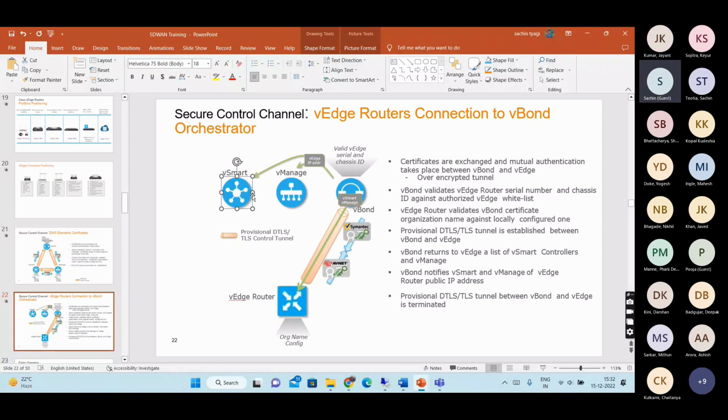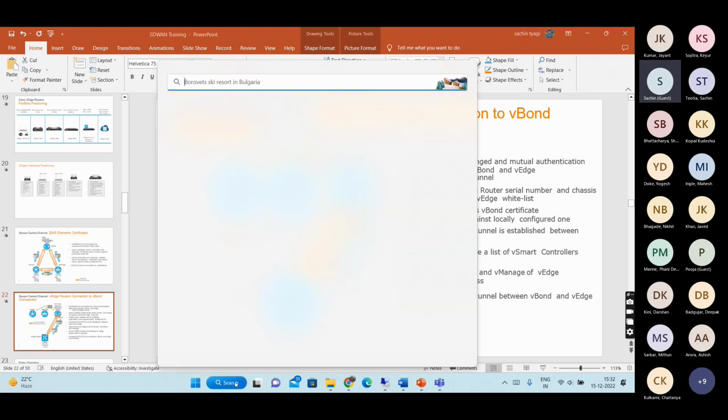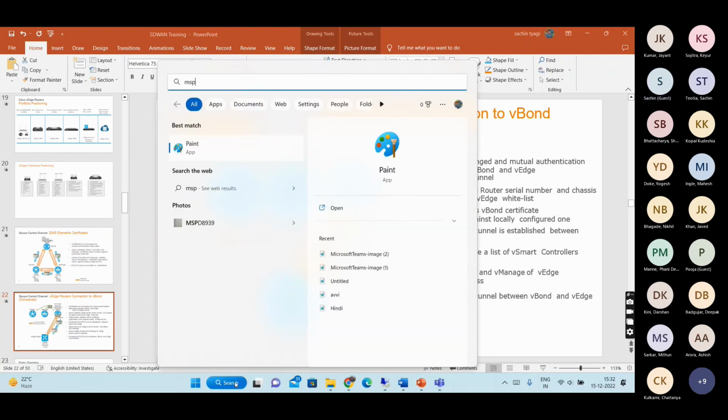Now vManage and vSmart know. Sachin, as per your statement, it means that the VH routers have to have a public IP every time. Yeah. If you don't want to configure the public IP, then there is one condition. You can configure one private IP here, but that should be one-to-one NAT on your firewall. For example, you have one. Let me share the setup on Paint as well.